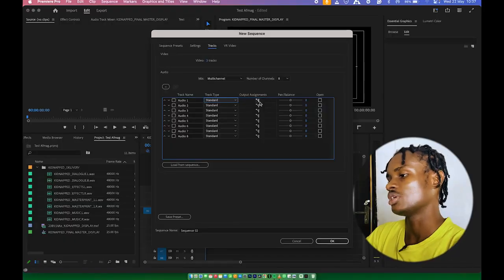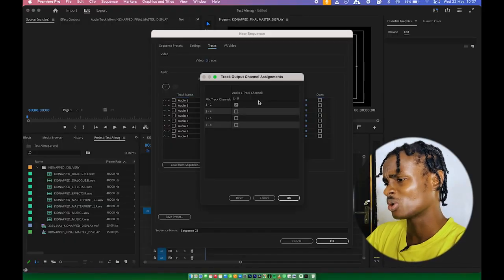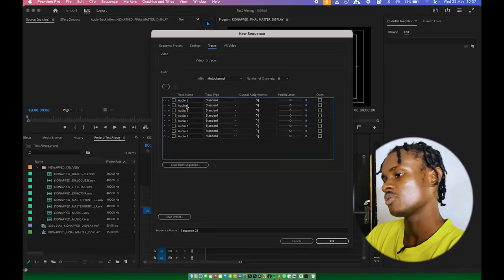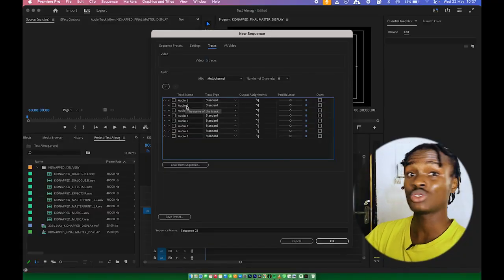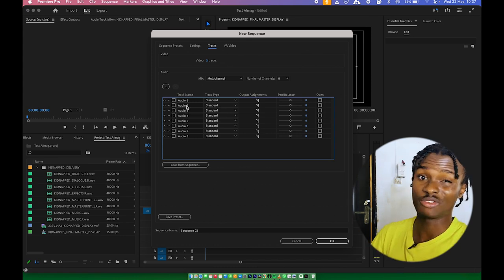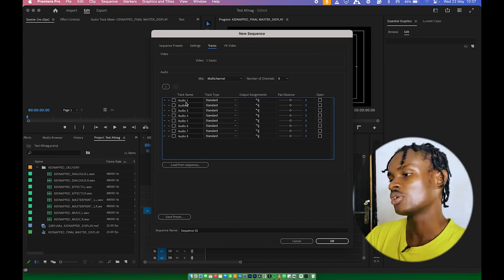In the output assignment, you're going to click on all of them, and this is kind of tricky. You have 8 tracks that are going to show on the timeline once we're done with this, but we need to pair them, because if you look at the track name, audio 1 and audio 2, you can also rename them, by the way, but there's no time for that, but you can do that if you want to. You can rename them, but you have to pair them.